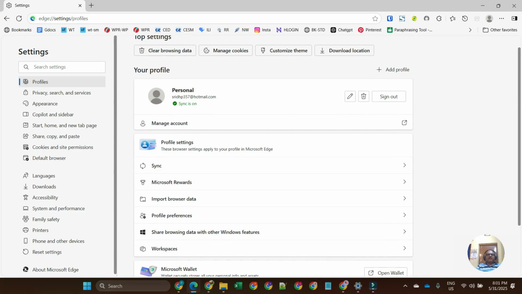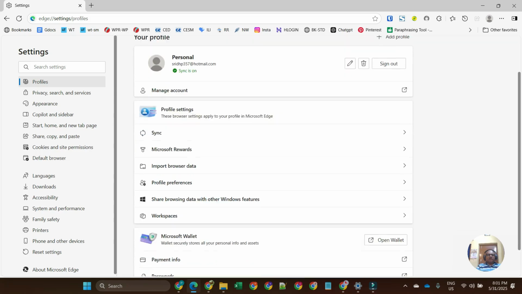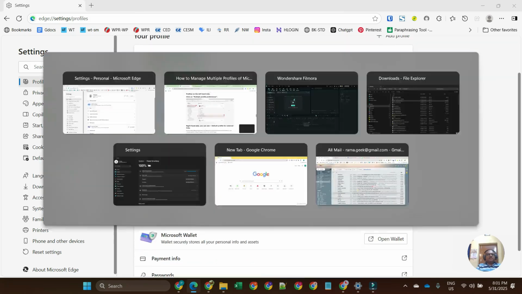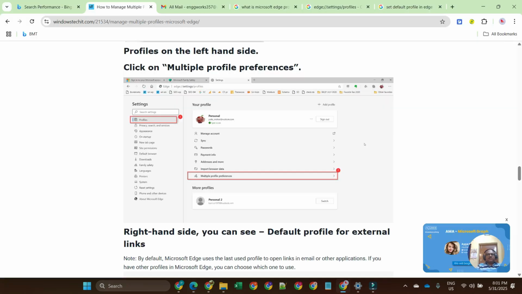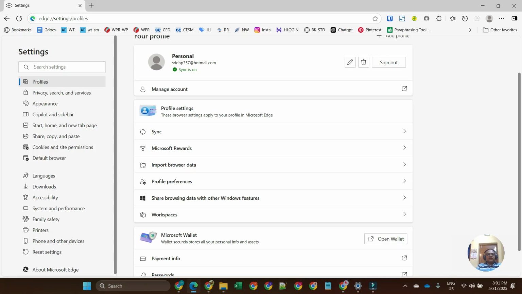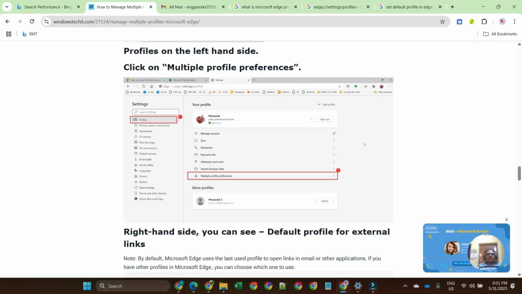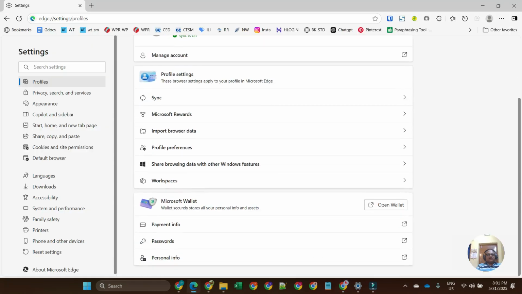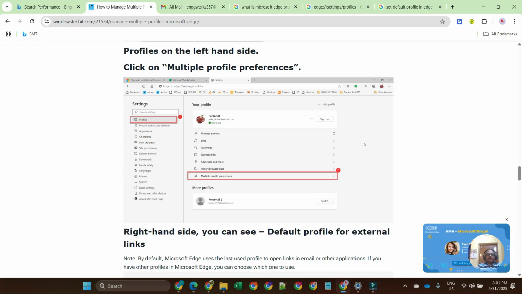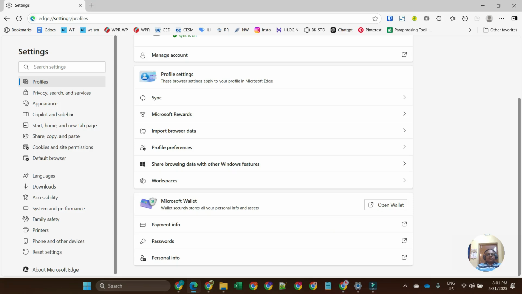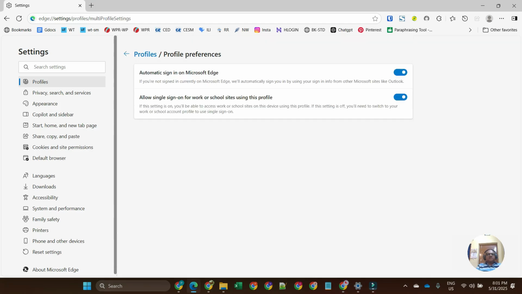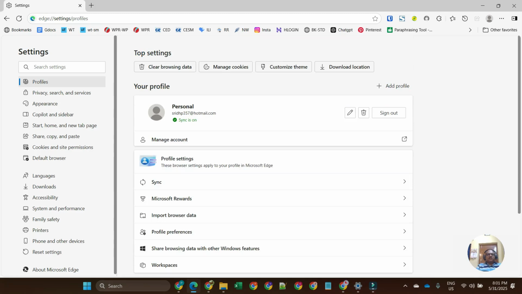When compared to the article which was written some time ago, there are multiple profiles here. You can see profiles and manage account here. Sync passwords is the same. Sync is there, but passwords is missing somewhere. Passwords is a little below. So multiple profile preferences is missing here. If we click on profile preferences, it doesn't do anything.